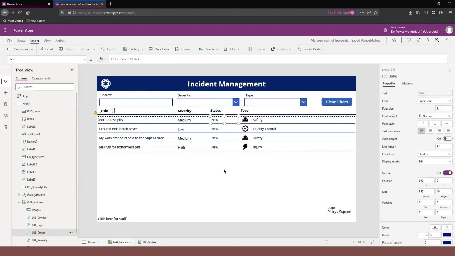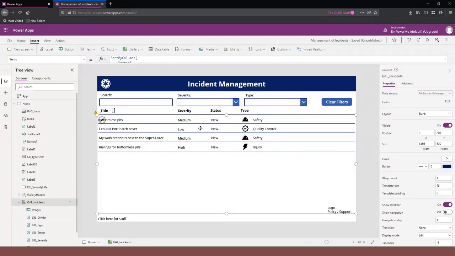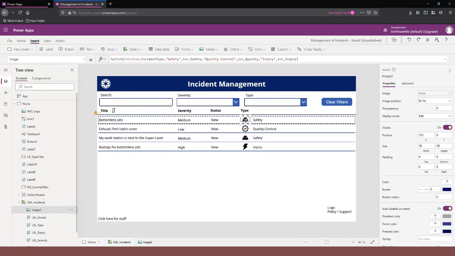Similarly, on our status, we could use the same thing to do a RAG status, or on the severity, where if it's low, make the color green. And then instead of the image property, we do that on the fill, if that makes sense.